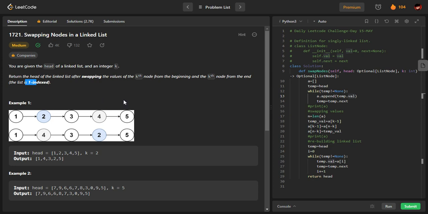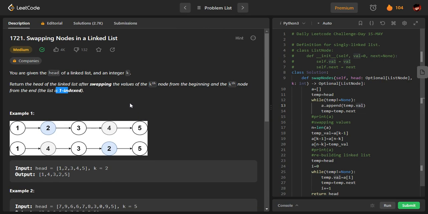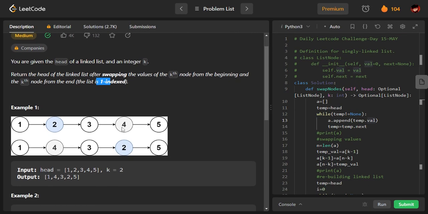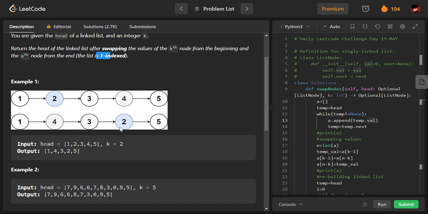In this picture, let me zoom in a bit, and yes, this is the linked list given to us. What we have to do is swap the second position. This is the first position, this is the second position. We have to swap this with the second last position. See, this is the last position and this is the second last position. So which are the two nodes we have to swap? The second node from the starting and the second node from the last. So 2 and 4 need to be swapped.